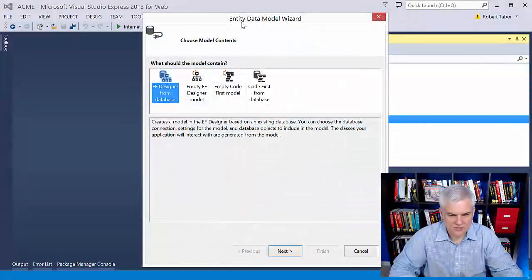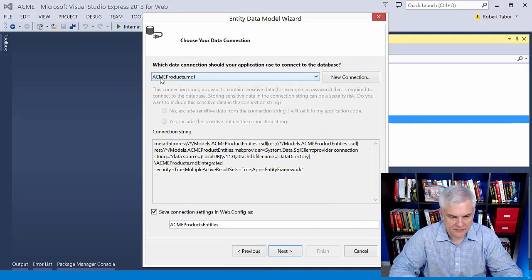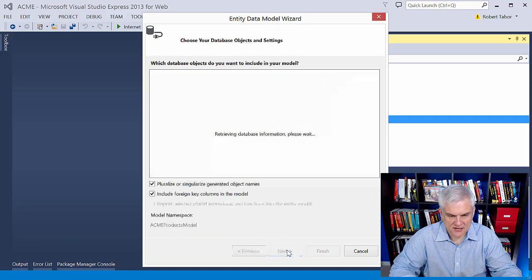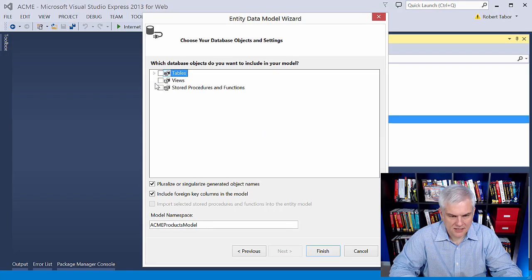And so it's going to walk us through the Entity Data Model Wizard. I'm going to choose EF Designer from Database, great. I'm going to select the database. Looks like it already pre-selected it. Looks like it has the connection string correct. Looks like it will save that connection string in the web config correctly. Great. Yes, we'll use the latest version of the Entity Framework. Here, I'm going to make sure that all the tables are selected. There's only one, so that should work just fine. I'll click Finish.